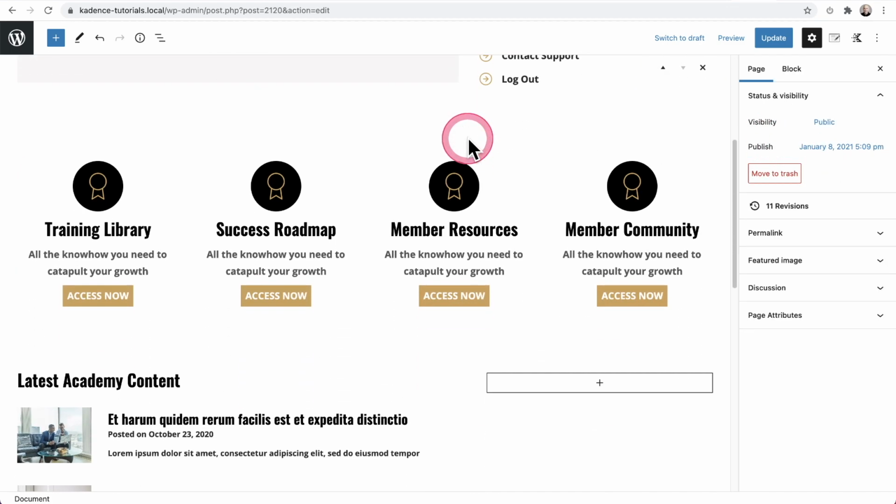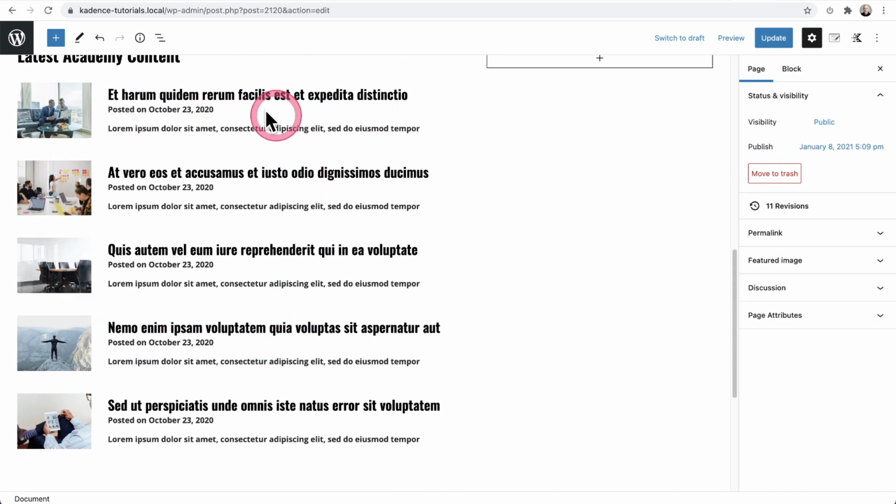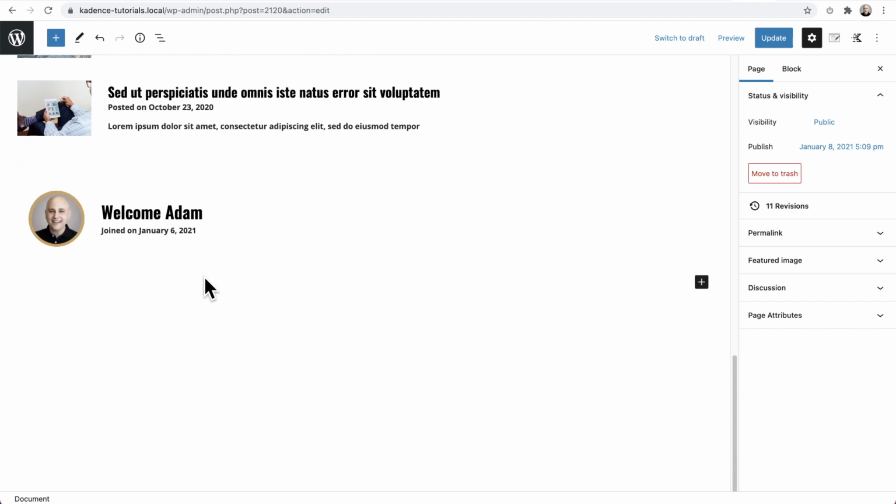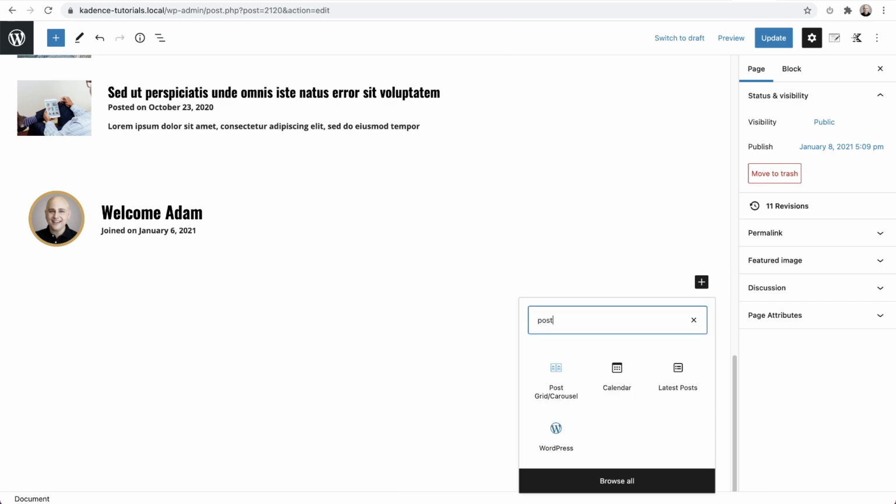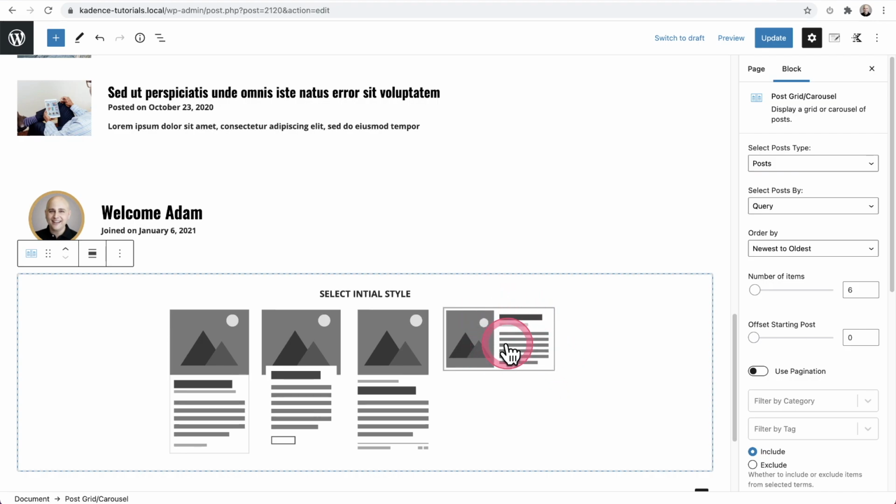Next, I want to show you how we got our blog posts inside of this layout right here. This is also a new preset to the post grid block in Kadence Blocks Pro. This is very easy to implement. So I'm going to go ahead and click on the plus and I'll type post. And here it is, the post grid carousel. I'll choose that. And here's the new preset style.